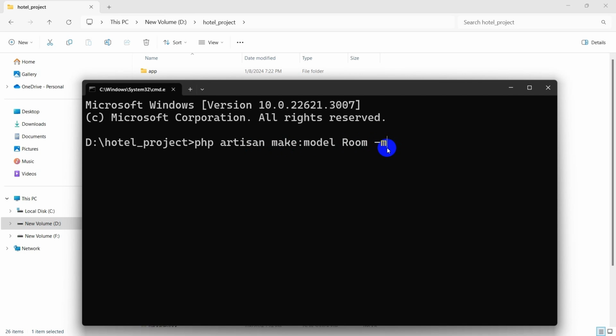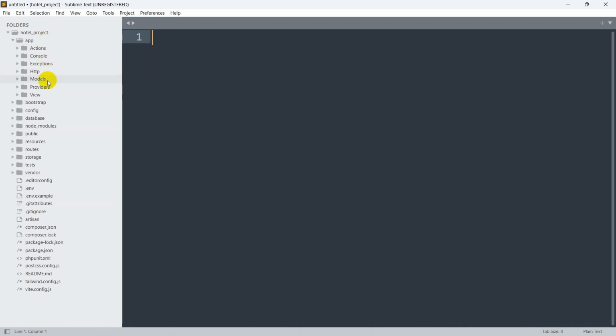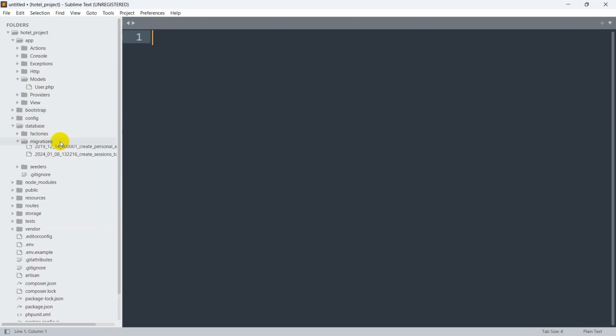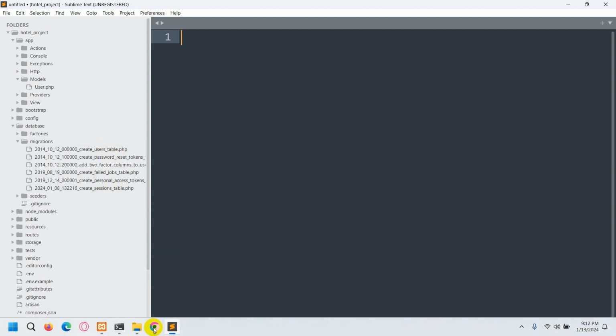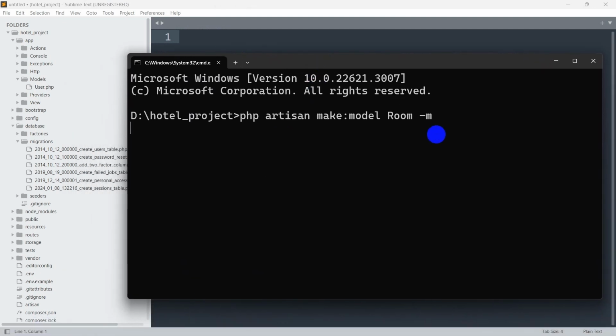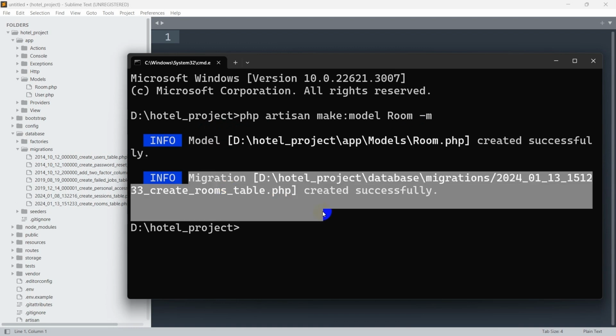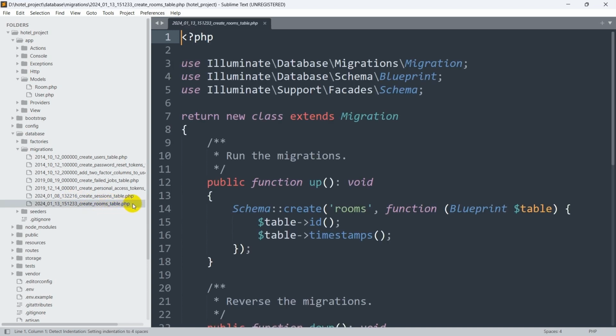So right now, let me just show you the code over here. So here in the app and in the Models, here you can see we only have User.php, and if you go to the database, then migrations, there you can see there is no room table over here. So right now, if we just run this command, if you just press enter here, there you can see a model is created and a migration is created. And over here, you can see in the models, we have Room.php, and in the migrations, we have the room table over here. So let's go to this create_rooms_table.php, which is in the database migration folder.